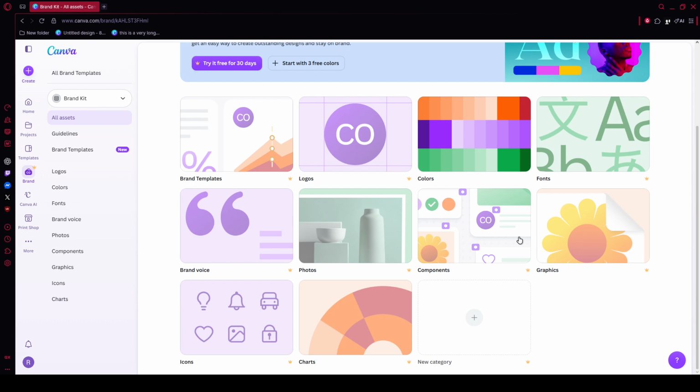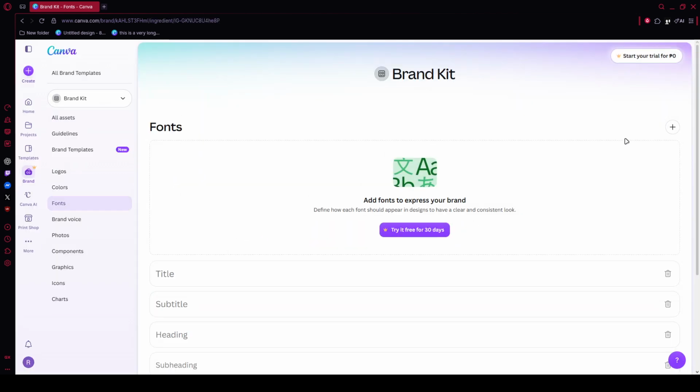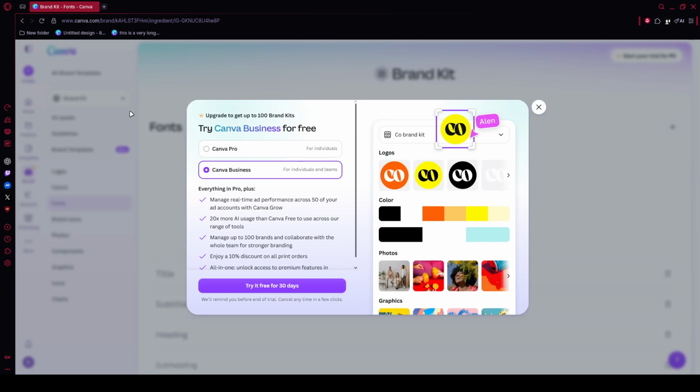Here you can define the fonts used for titles, subtitles, and body text. Click the edit icon next to each category and choose the font that matches your brand style. For example, you might use something bold for headings and something clean and readable for body text. If you use a custom font that isn't already in Canva, select Upload a Font and import the appropriate TTF or OTF file.